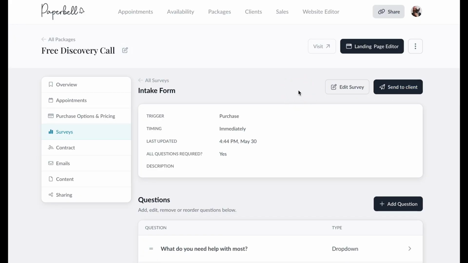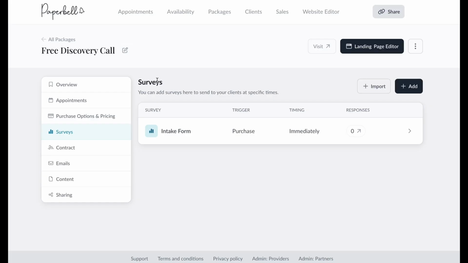If I go back to all the surveys in the package, you'll also see another option here, this import button. What that means is you could create the intake form inside of one package, as I just have done, and then head into another package, click import, and then copy over the intake form into that package. So that'll save you a bit of time. And this is how to create surveys for your clients to complete throughout their coaching journey.